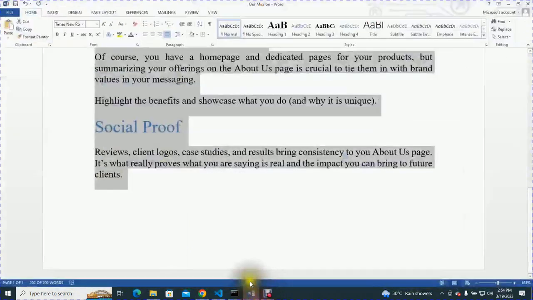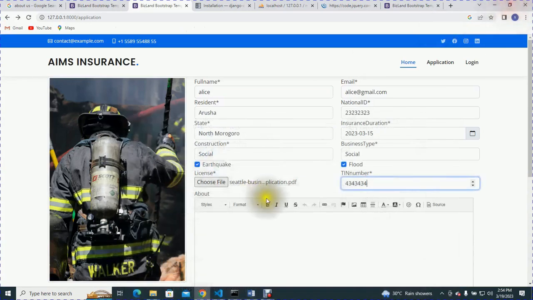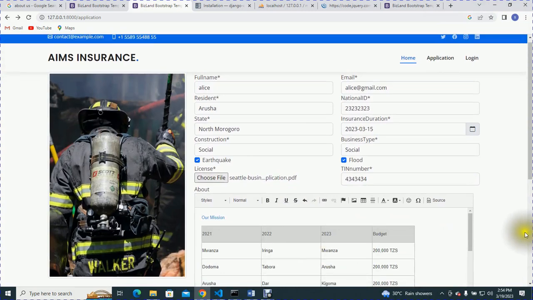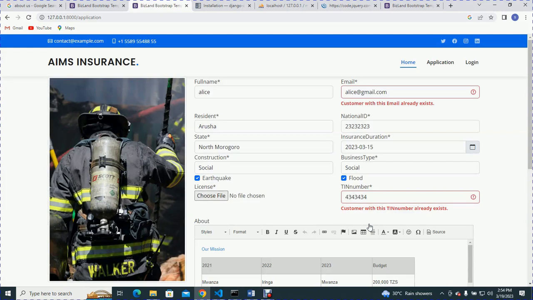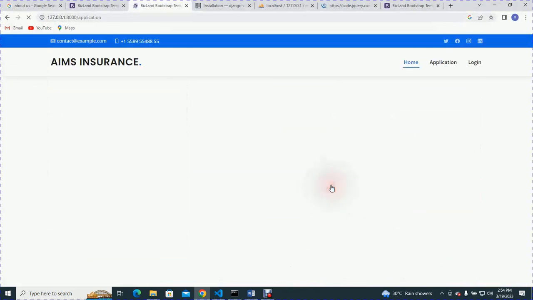Okay, so I come here to the section for putting these in the CK editor, so just paste it in the CK editor. Okay, so I pasted in the CK editor. So now send data. Okay, email address exists, so change the email address to Alex12, with this TIN number. Okay, so for example TIN number. Then upload our file. Okay, so now upload it. Okay, so now send data.